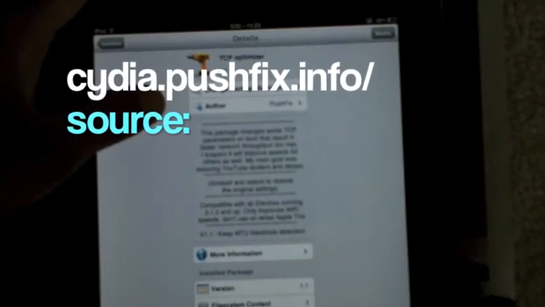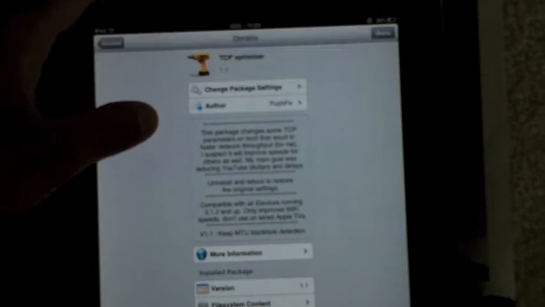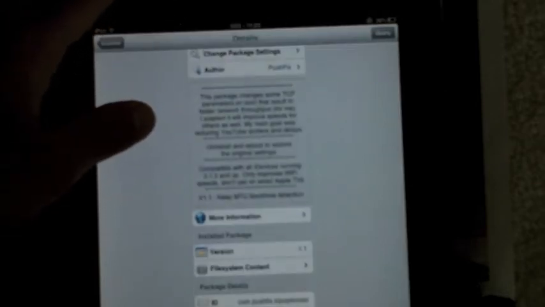Yeah, it's called TCP Optimizer, and the source, I'll try to leave some of the information in the link below, but if you're watching, it's cydia.pushfix.info. I'm not sure if you guys will see it if I zoom in. It's right there, pushfix.info. So you just add that to your sources, and then you go down to one of his apps, TCP Optimizer. So that's a really useful app. I have noticed my YouTube videos loading up a little faster.